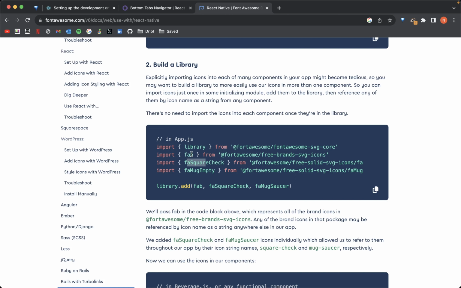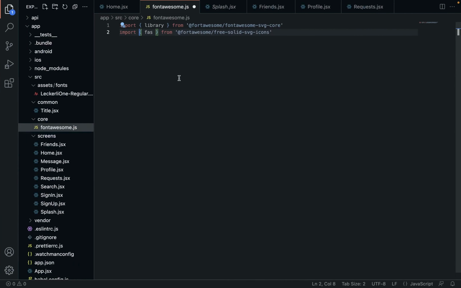With this FAB or FAS, in our case, we're going to add this to the library, and we're going to add every single icon, so we don't have to worry about, oh, did we include that one into our library. We're just going to include all of them. In the real world, you would probably want to only include the icons you're going to use, as opposed to including them all. But for the sake of simplicity, I'm just going to import all of them.